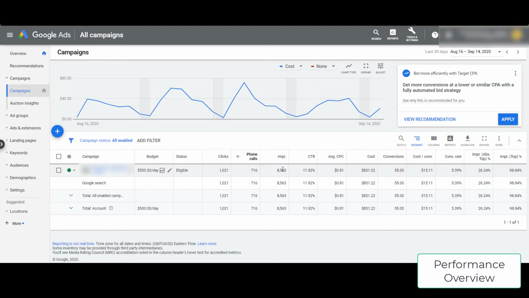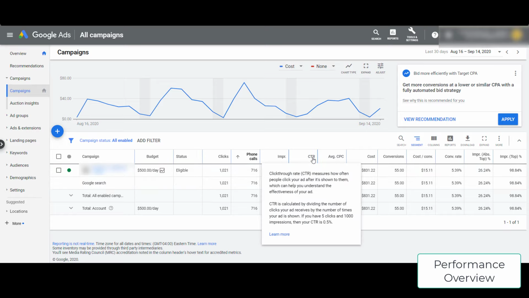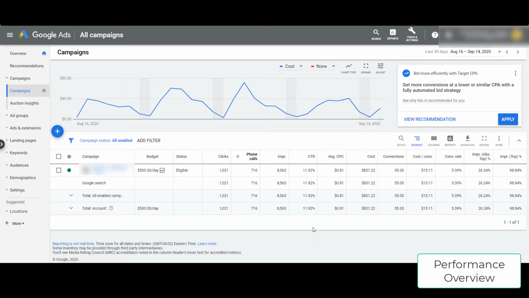And then you'll see the number of impressions, so how many times your ads showed up, the CTR, which is your click-through rate, so how often do your ads get clicked on when they're seen. In this case, it shows 12% of the time. And then our average CPC, which is how much we pay per click on average. In this case, it's 81 cents. How much you've spent in total. In this case, I've spent in the last 30 days, $831 on this specific campaign.